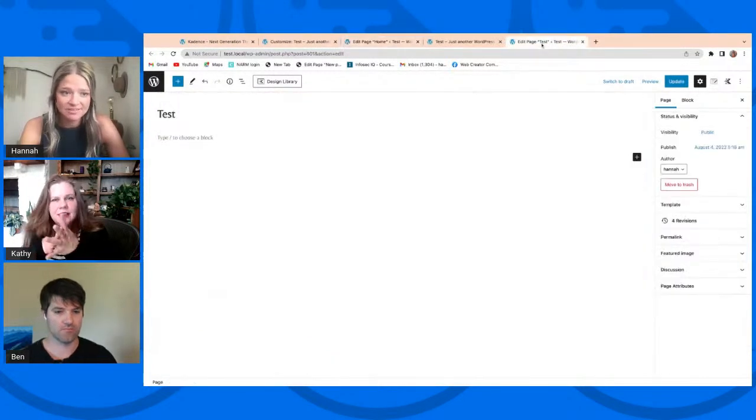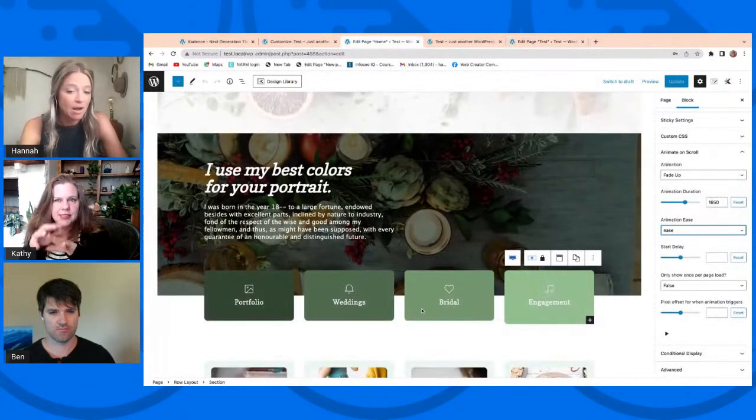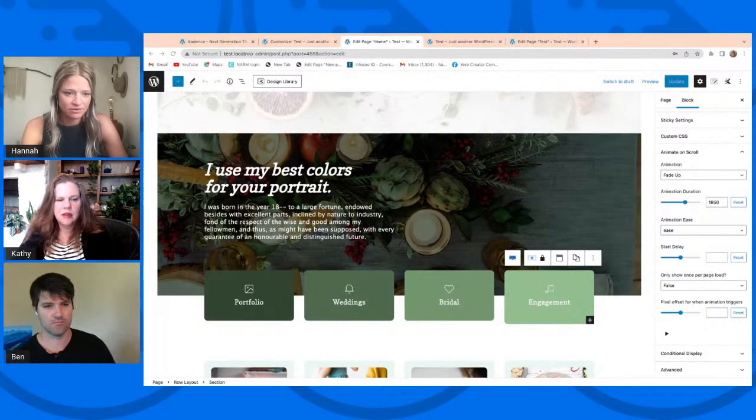The form block is, go ahead. Just on animate on scroll, it's in so many different blocks too. It's not just the section block. Totally. Yeah. Which blocks is it in? It's in quite a few. Do you know which ones?